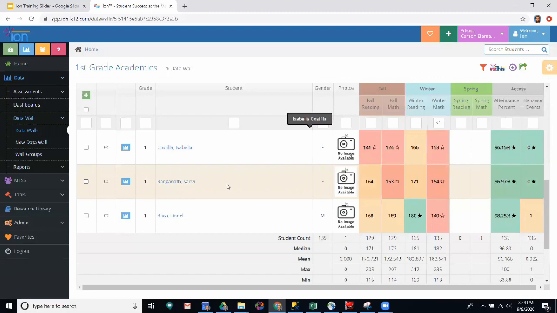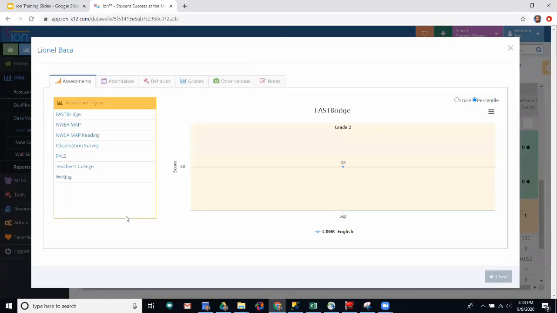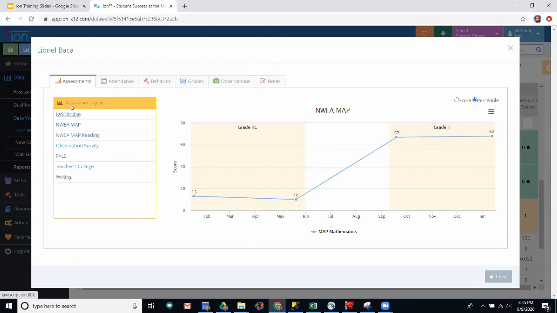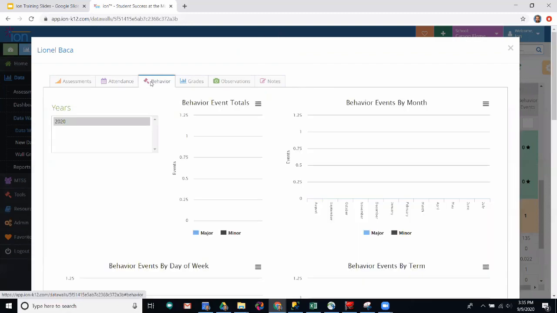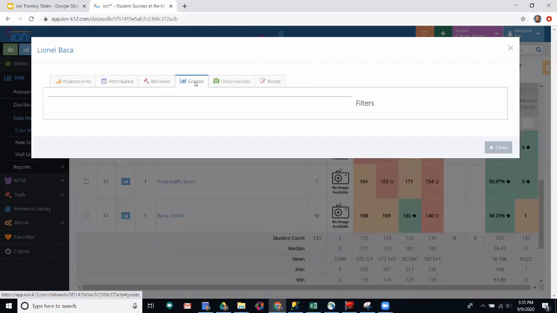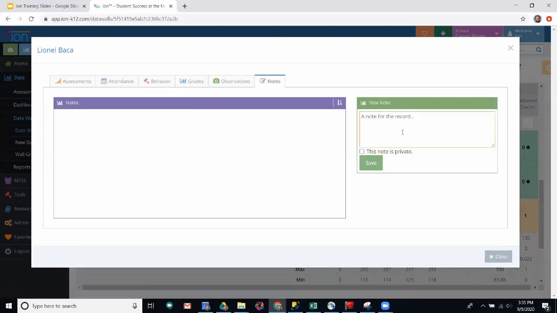Also, as we're looking at students, if we need any additional information on a student, we can click on this blue graph button and we'll get access to his information. We can see a full history of his assessment scores, attendance, behavior, and grades. And we also have the ability to enter notes right here on the student.